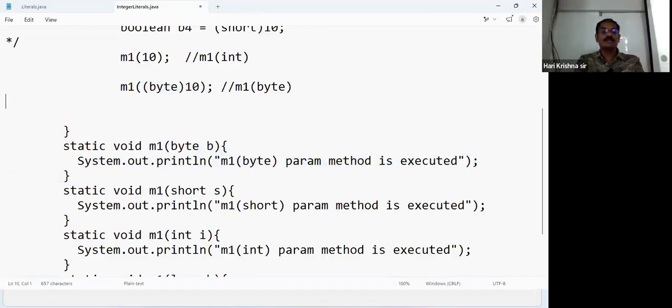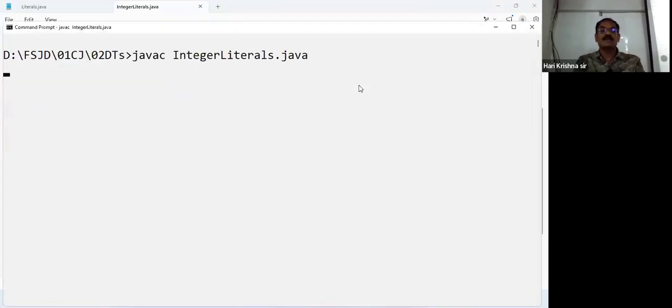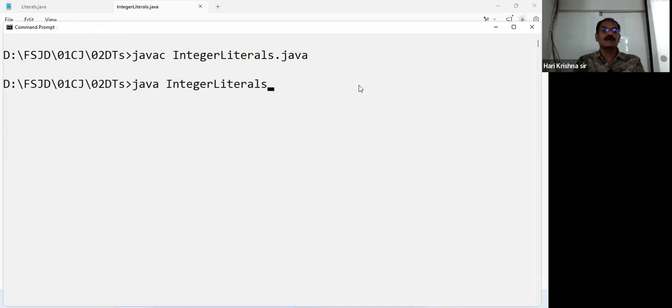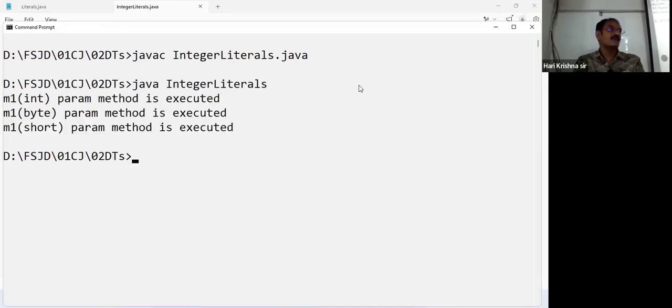Everyone tell me how to execute the short parameter method. M1 of short of 10. And then the compiler reads the 10 as what type? Short type, and the M1 of short parameter method is executed. Control 1 compile, control 2 execute. What is coming? M1 of short.